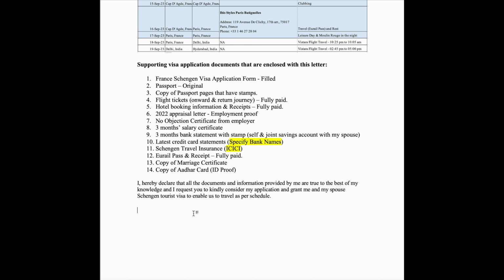And then you have to write a declaration that everything you have mentioned in this letter is true. And then mention your name, mobile number and email, so that in case the visa officer wants to contact you, they can use this personal information.